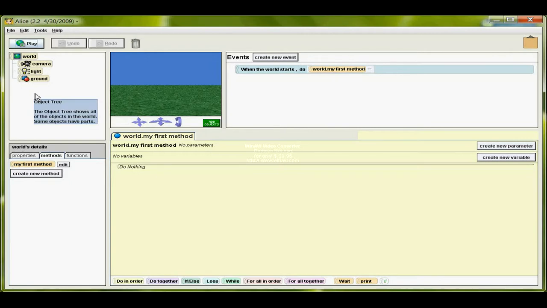By default, when you open a new world, you have the camera, light, and the ground. You have to imagine that you are the camera looking into the scene, and that's the position, although you can change that. There's some buttons here that allow us to adjust the camera.